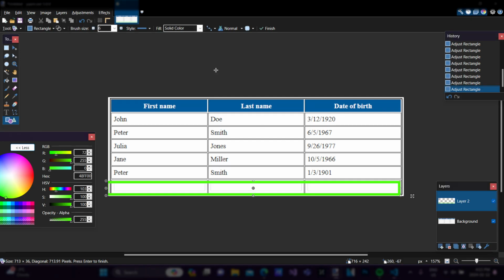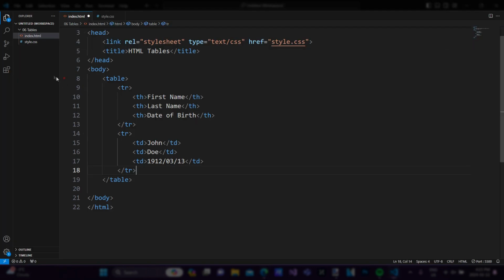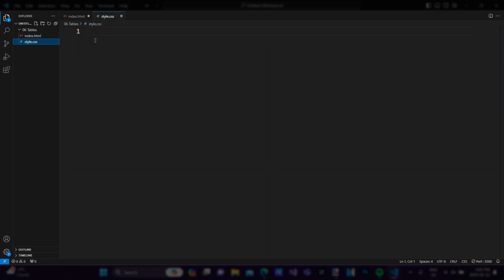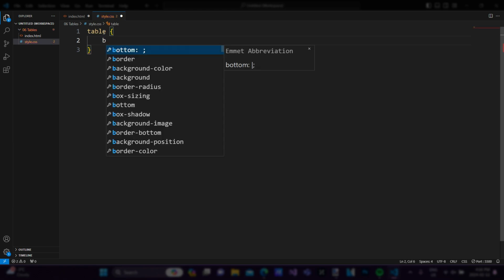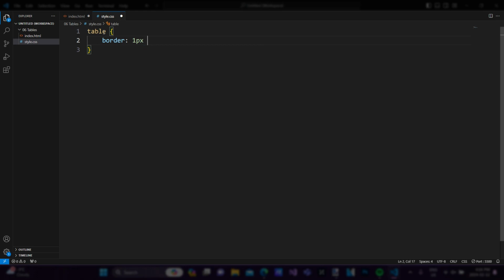For example, right off the bat, this table has a border. You can see each of these cells are kind of divided up by some lines. So we can add some lines to our table. Why not? To do this, I'm going to go into my style, stylize my table element, and give my table a border. What kind of border? A 1 pixel wide solid black border, which is pretty standard.